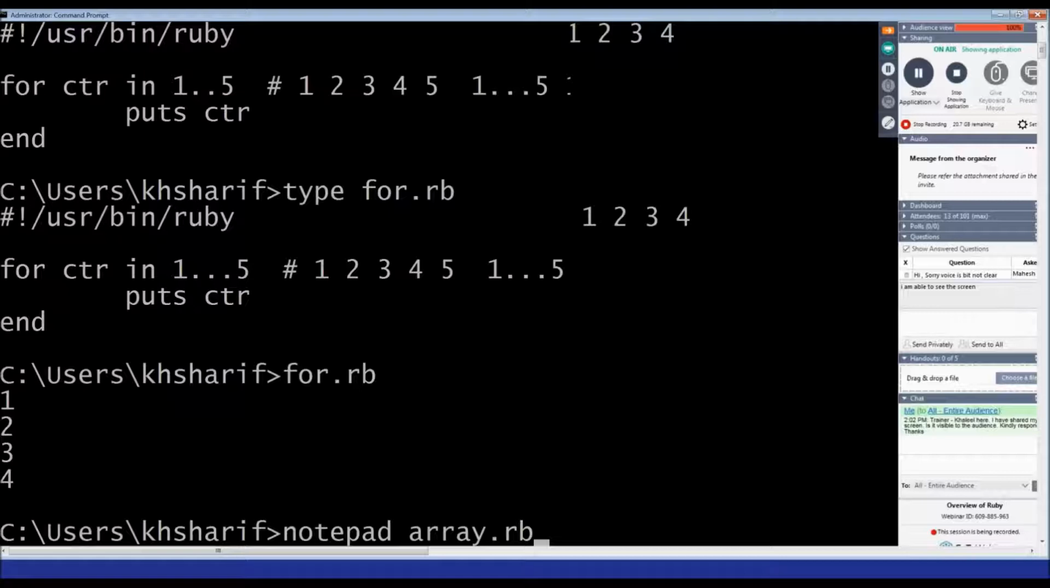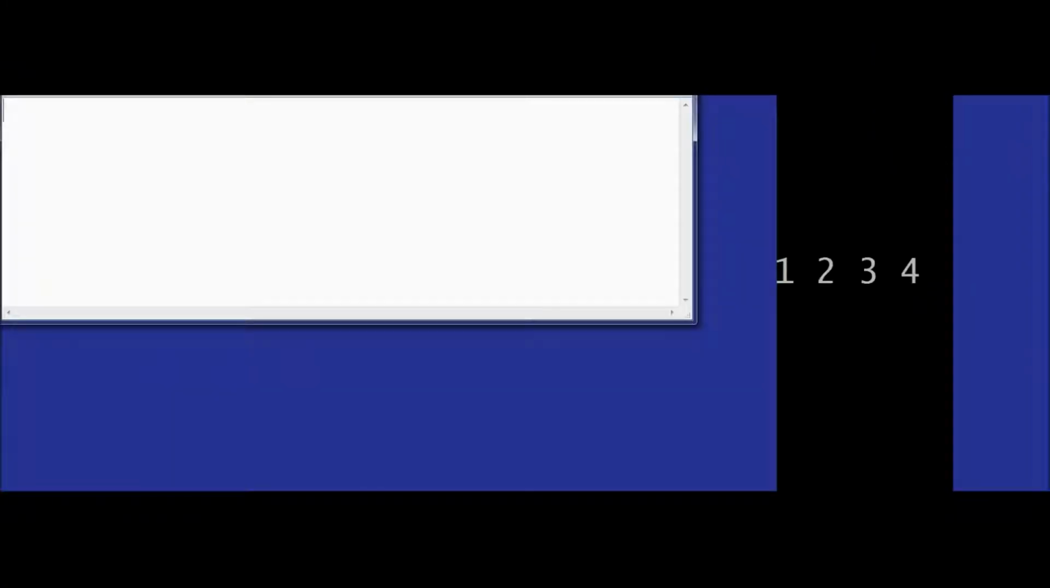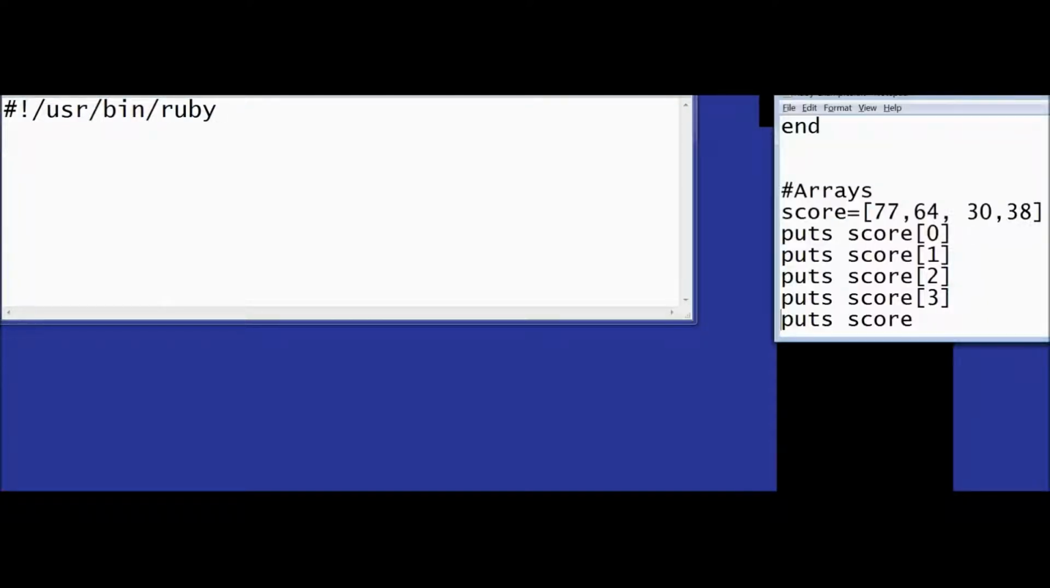Let me get you. Let me quickly get the code for the array. So here is the array.